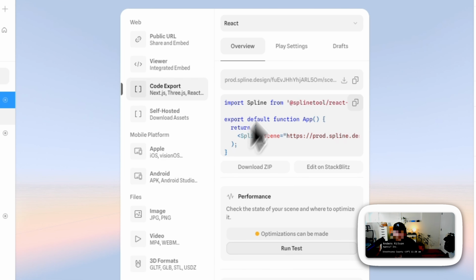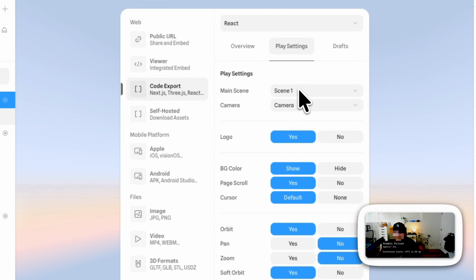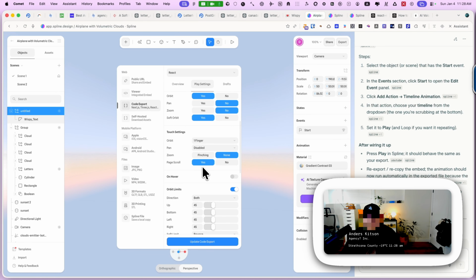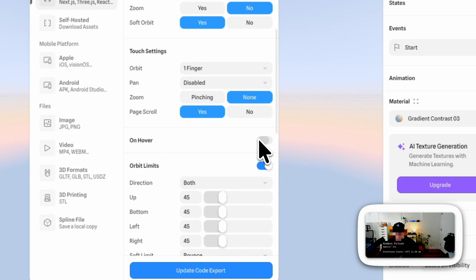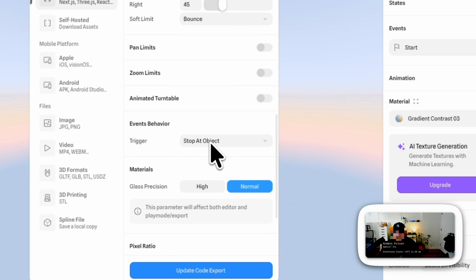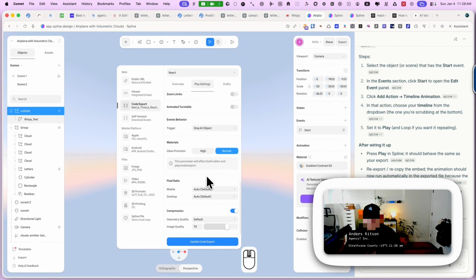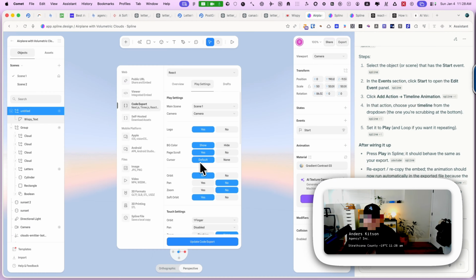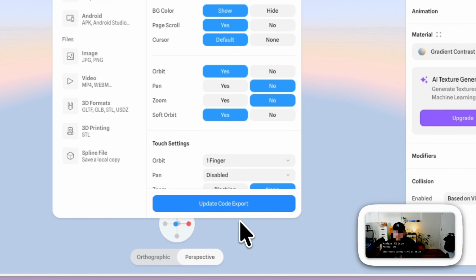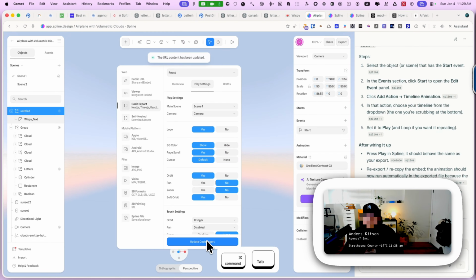Code export. Play settings. Scene 1 camera. Touch settings. On hover. Events behavior. Camera. Wasting a little bit of time here. Update export.